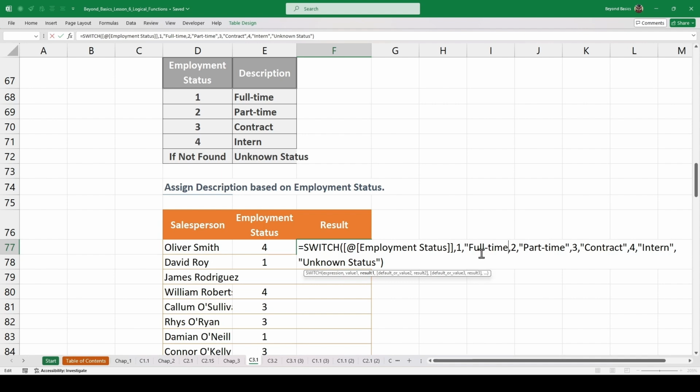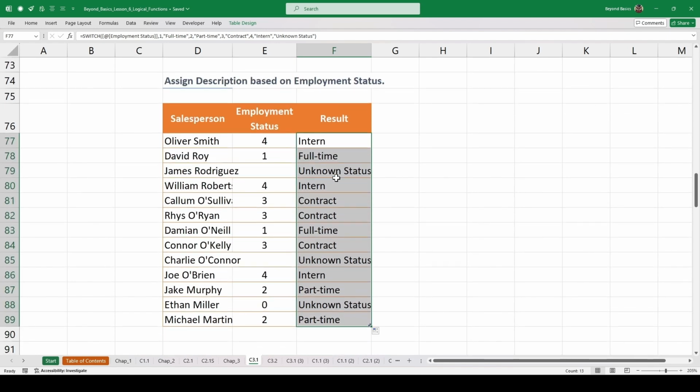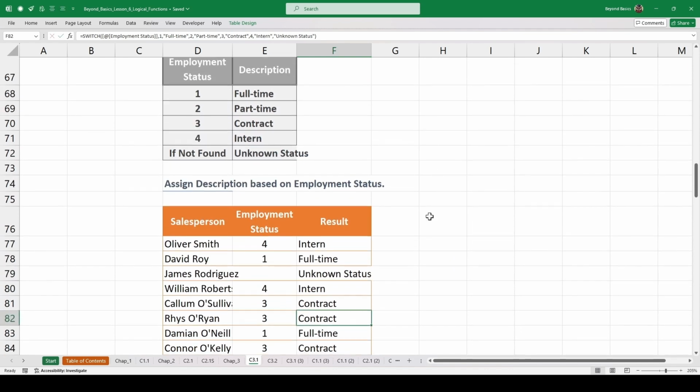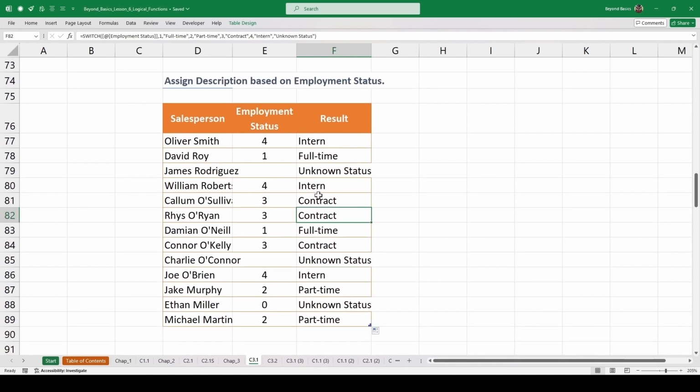Okay, so we forgot to close this with double quotes. All right, so press Control Enter. Now double click the fill handle and send it down. As you can see, the switch function has correctly translated each numeric code into the correct employment status.